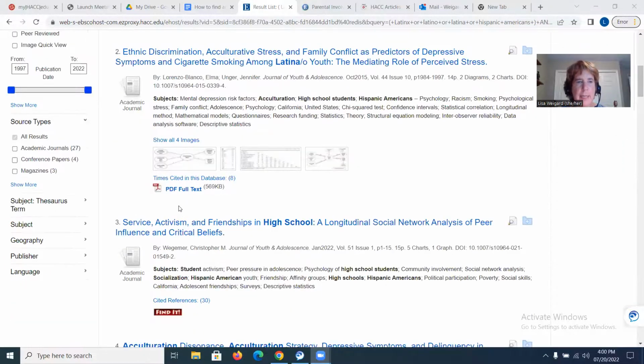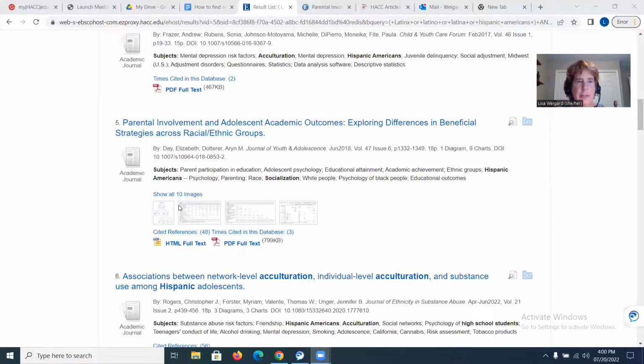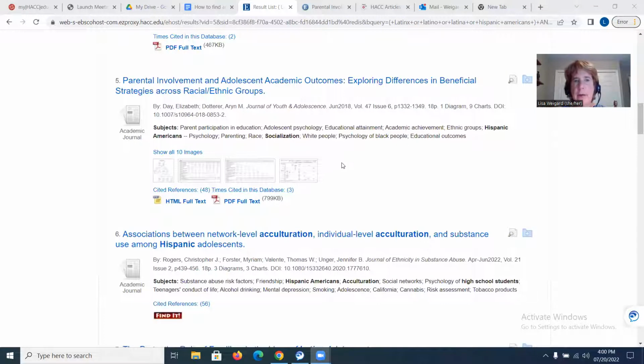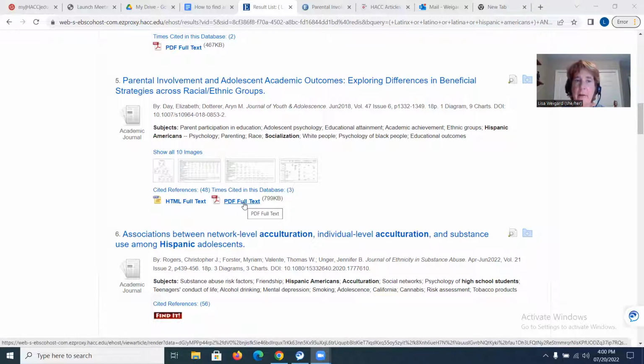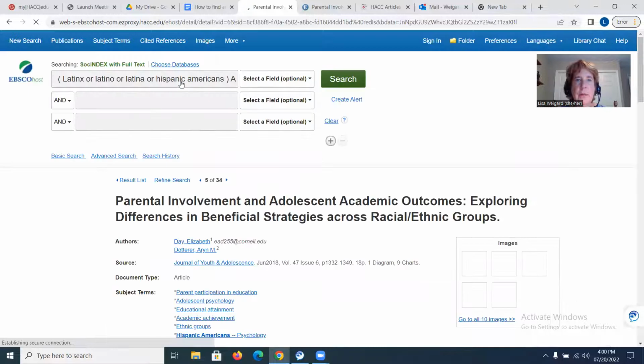I'm going to go down to my example article. Okay, so here's article number 5, Parental Involvement and Adolescent Academic Outcomes: Exploring Differences and Beneficial Strategies Across Racial and Ethnic Groups. And that's from a journal called Journal of Youth and Adolescence. You see, I have both options, HTML full text and PDF full text. So to bring up the whole article, I can simply link to the PDF full text and bring up my article.